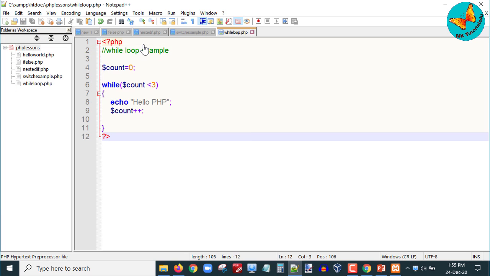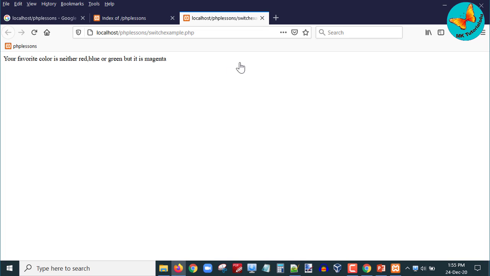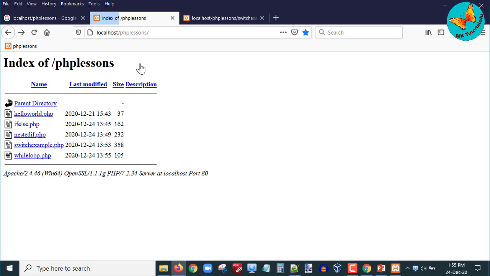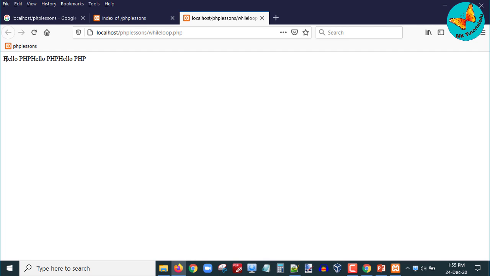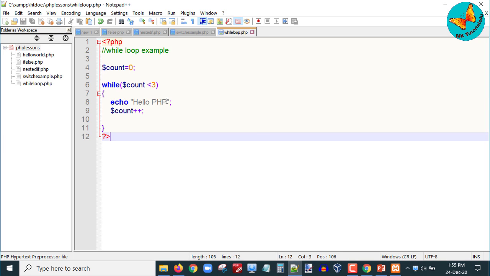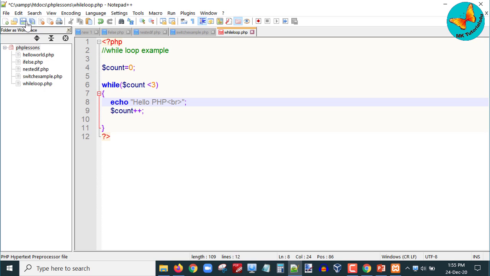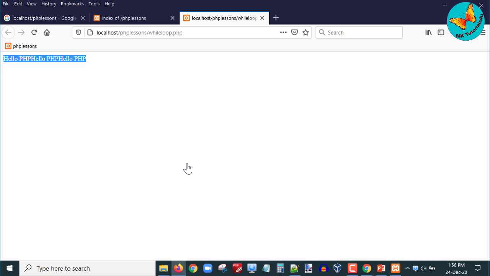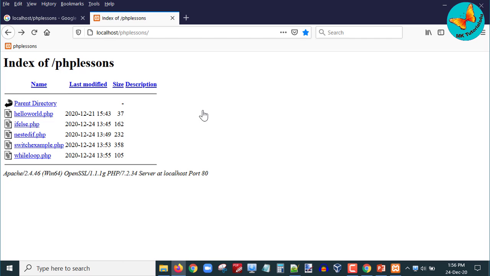Now let us go to our Firefox. Then go to the index of PHP lessons and open the while loop.php. See here, 3 times hello PHP has been printed. Now they are all in one line, so I will just attach a br tag here so that hello PHP will be printed on 3 separate lines. So this is how the while loop works.